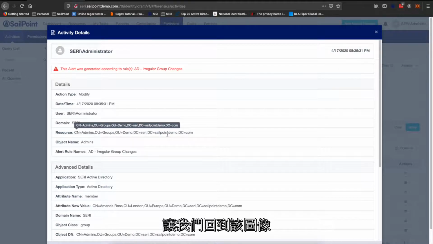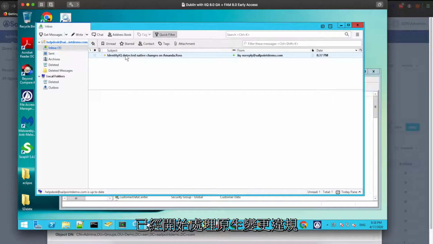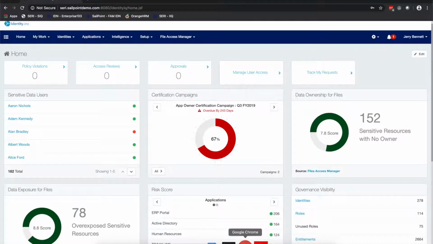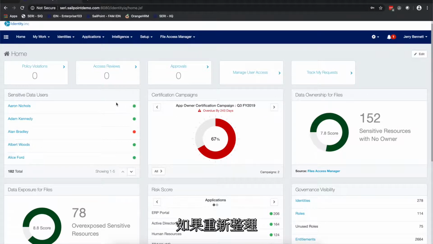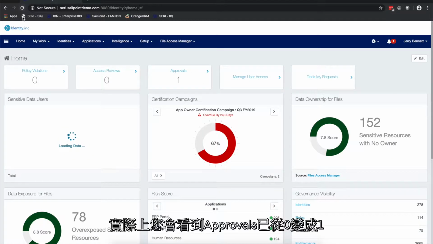Now let's go back to the image itself. Here you will see Identity IQ has already started processing the native change violation. So it has sent an email. If I go back to the manager screen, this is Jerry, who is Amanda's manager, and if I do a refresh, you will see that the approval count has changed from 0 to 1.